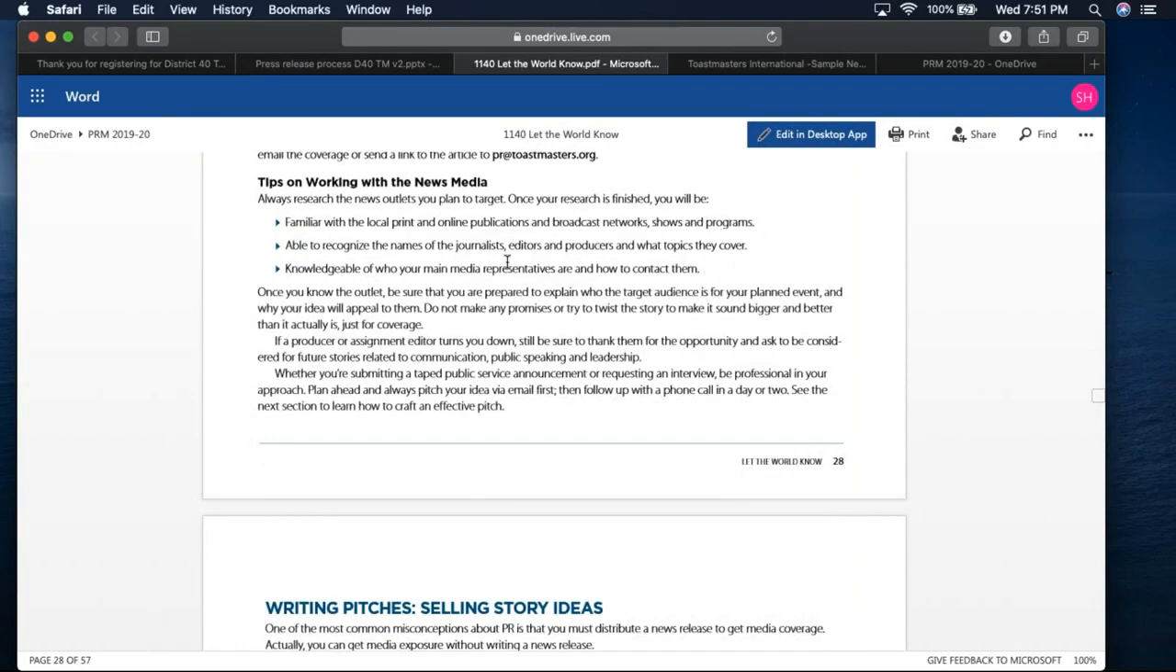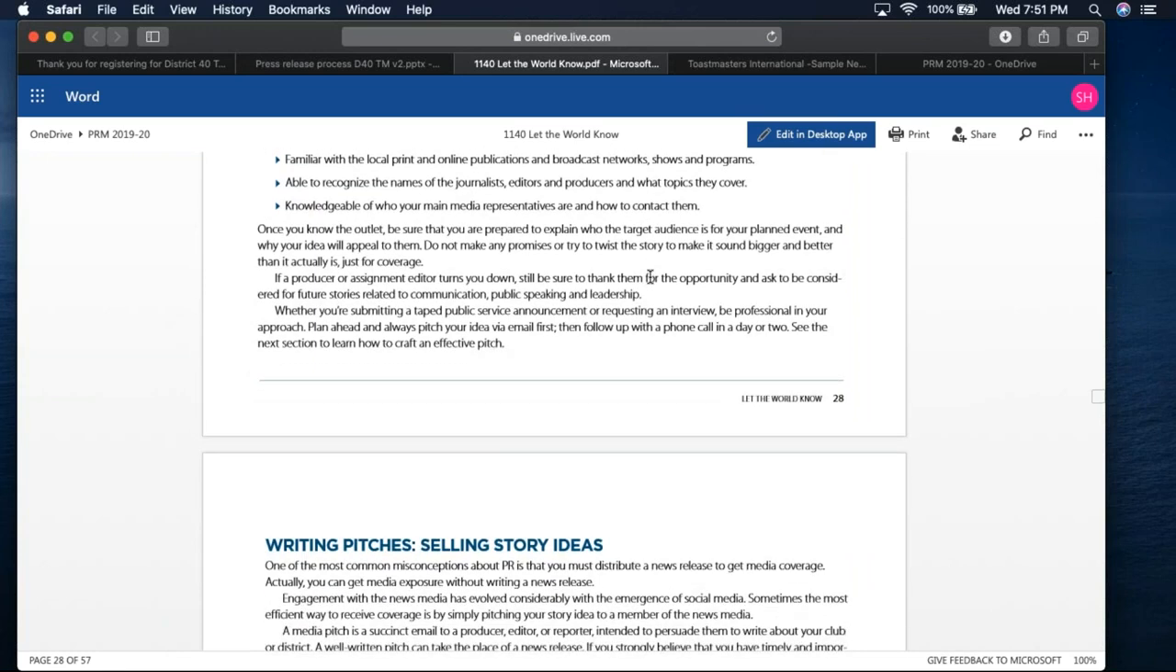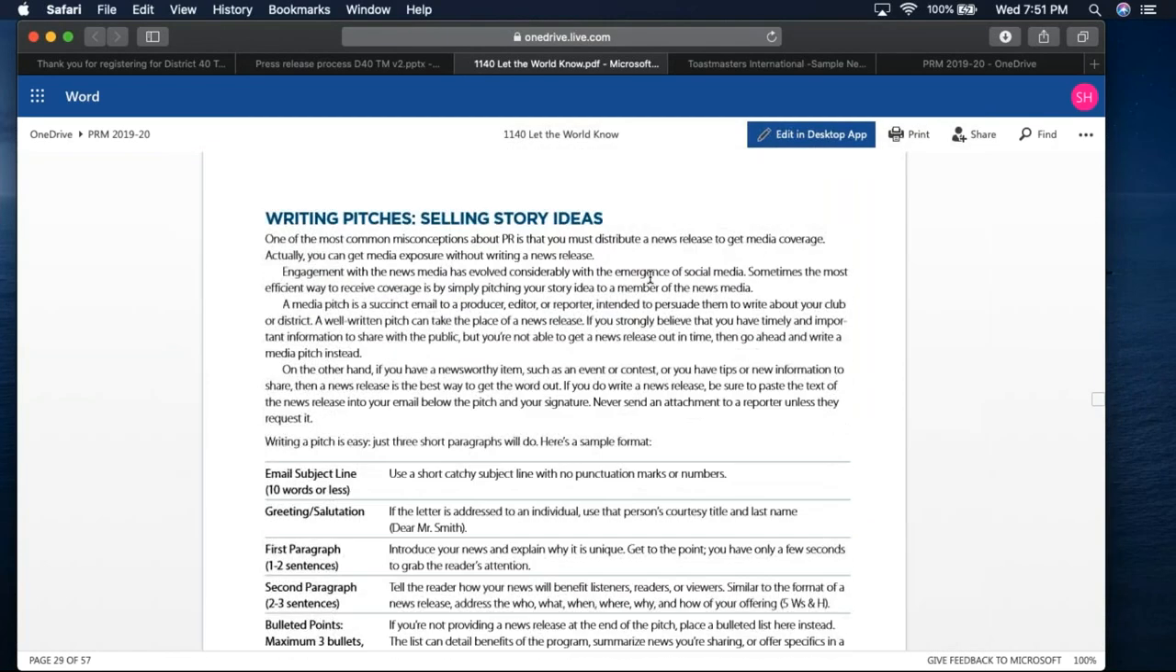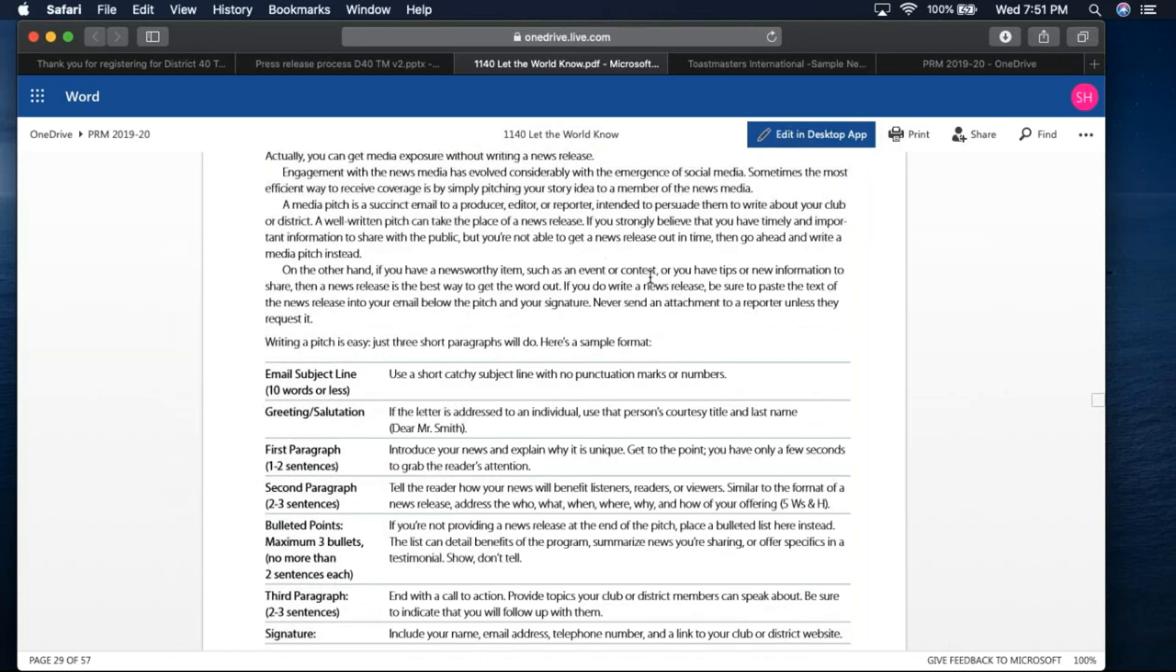You know, I've got the main media representatives and how to contact them. I'll show you here in just a minute who we've got. And then it basically gets into how to write those pitches, how to write these press releases. So this is really cool, they're kind of giving you some ideas here, a structure to use.